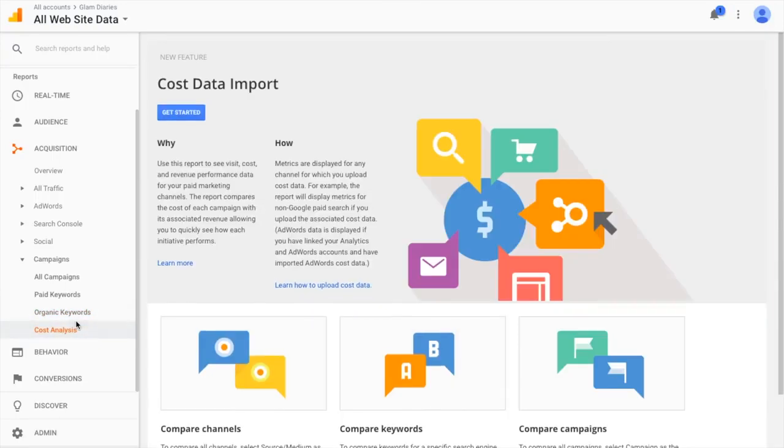And we have cost analysis. The cost analysis report shows the data for the performance of your paid marketing channels. So it compares the cost of each campaign with the revenue, and it basically just looks at return on investment on your paid ad campaigns.